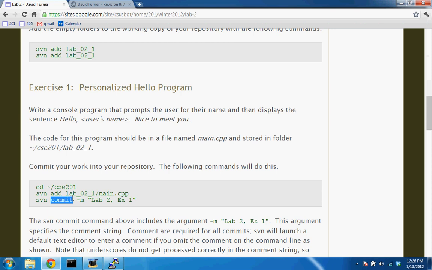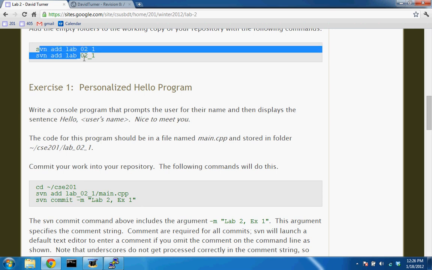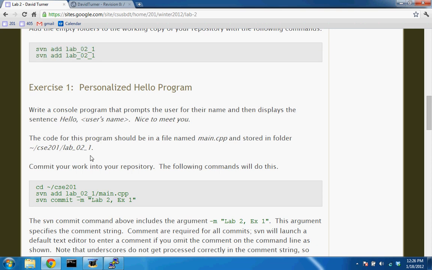This is the command here, svn commit. That's when we actually transmit information to the server. This is just getting ready for the commit. We've scheduled these folders to be added during the next commit. All right, let's do the exercise, and then we'll go ahead and do the commit later on.